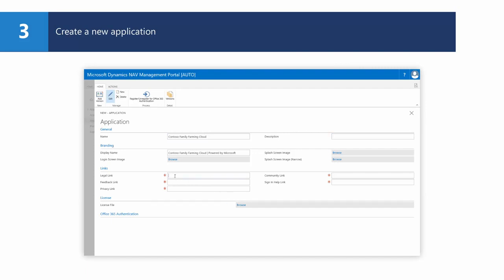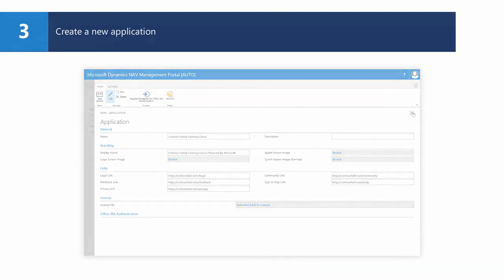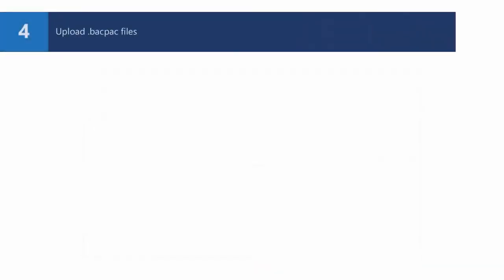Then you must specify the URLs of a few web pages that you should create for your customers. You must provide legal statement, privacy statement, feedback link, community link, and sign up help page URLs. The last step is to upload a license file. Under License File, click Browse, then browse to the license file you want to upload, and click Open. Now the application is ready, so let's go to the last step.